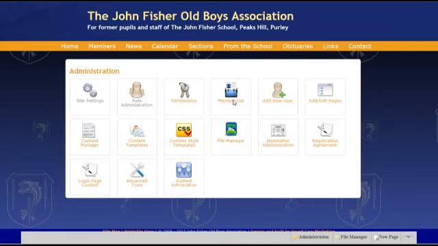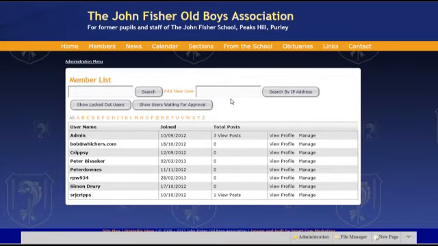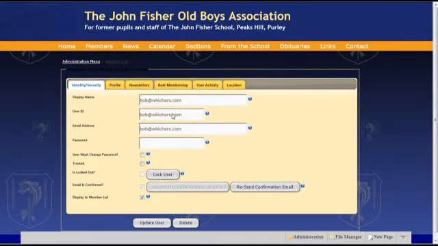here's the members list. Just click on here. This has the list of members. You can view their profile and you can also manage them. So let's just take Bob here. You can go in and this is where you can lock them out.